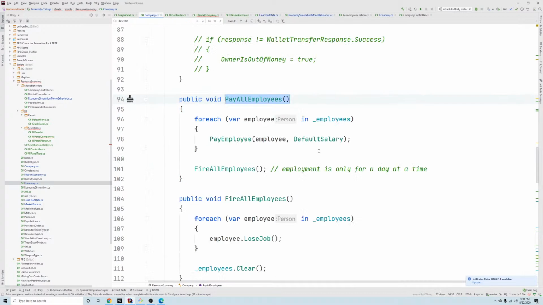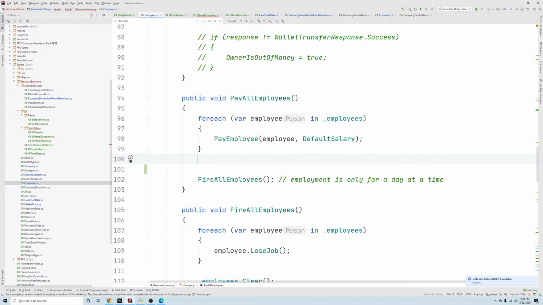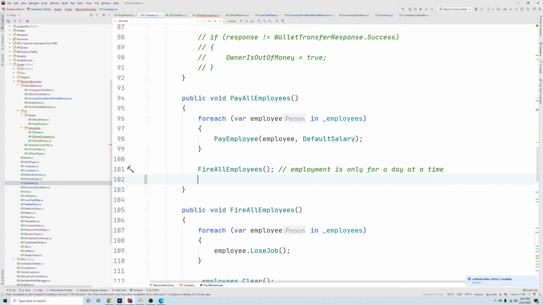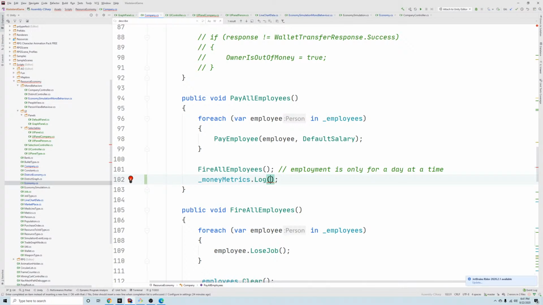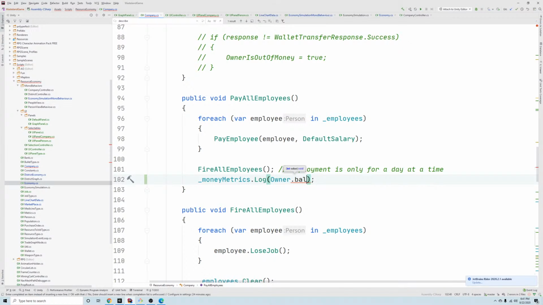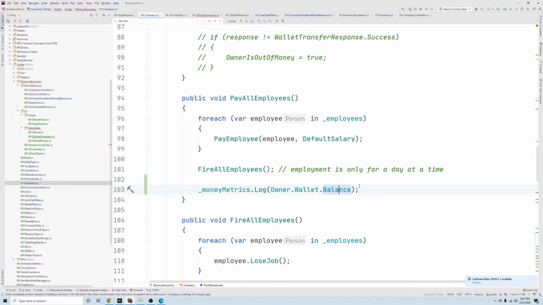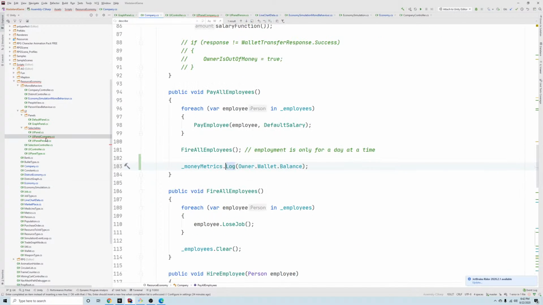So in this pay all employees method, assuming it's only called once per day, we can do this. Money metrics, log, owner, balance. So right now companies are only owned by one person. So at the end of the day, after all expenses are paid out, this company will log a metric for how much money that company has, and it's really how much money the owner has.